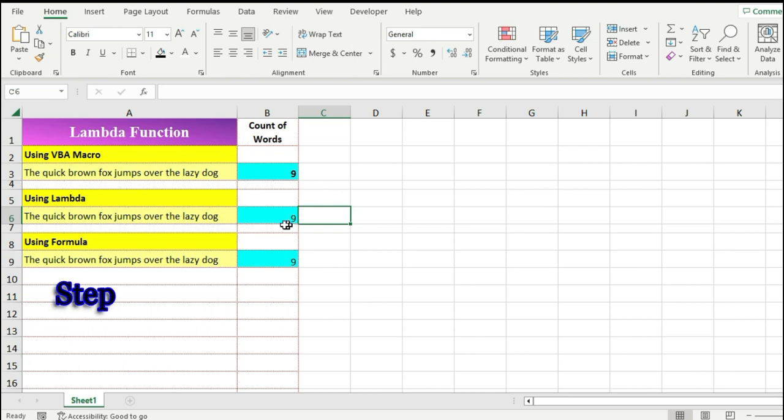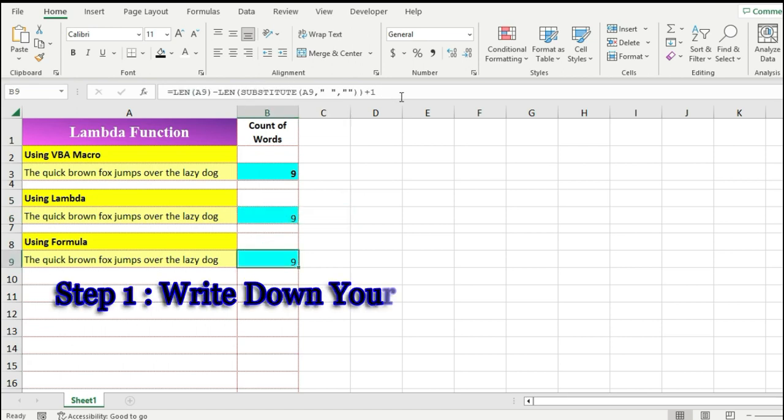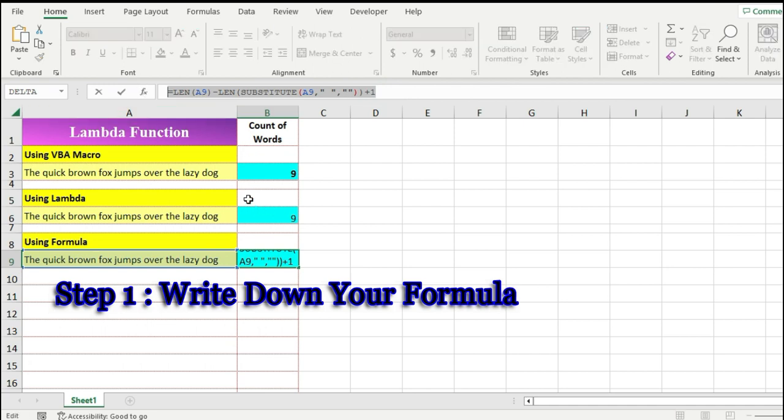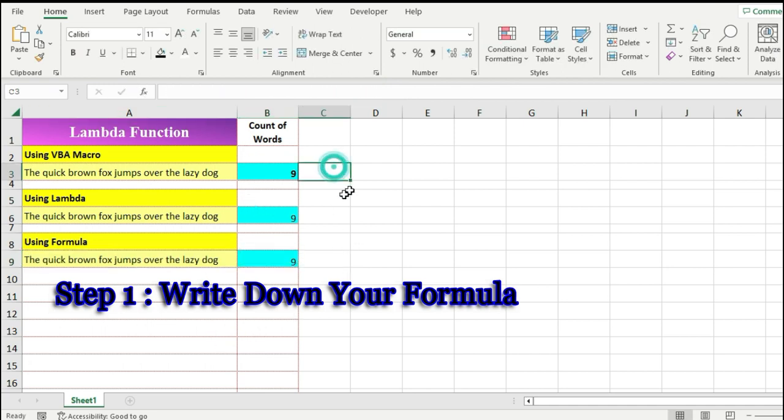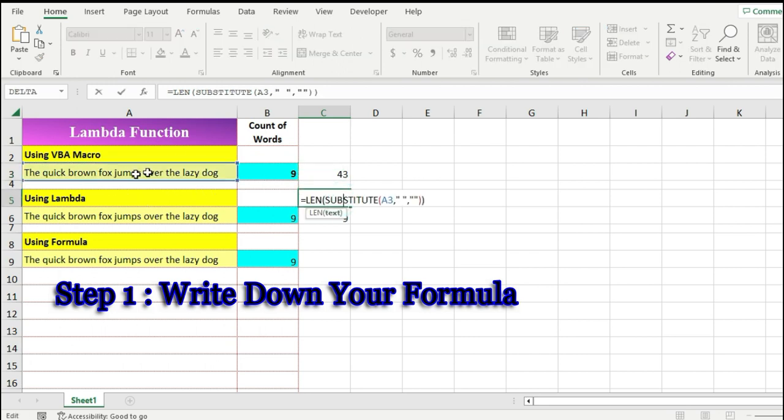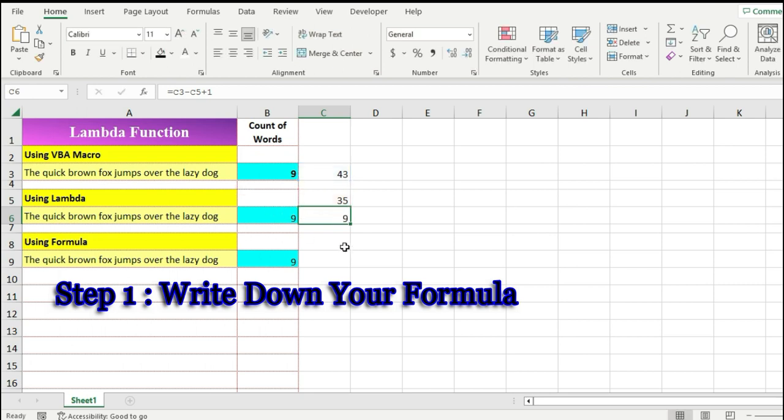Step 1. Write down your formula like this. This formula is made up of len and substitute function. Len function is counting the length of number of a string, and substitute function is replacing blank space with nothing, and finally we are deducting the number of characters without space from the entire length of the string. Also, we need to add 1 at the end of this formula, as the last word is not having any space, and we are counting the words based on the blank spaces between the words.